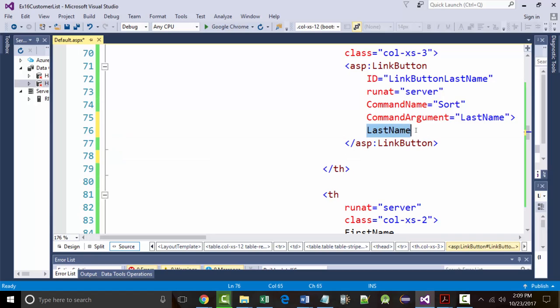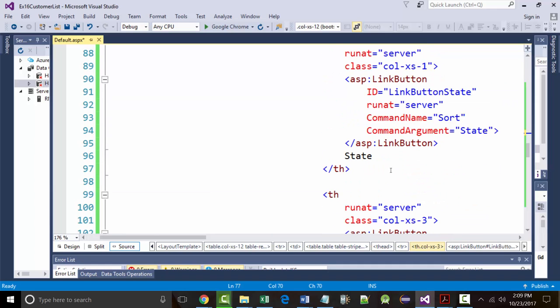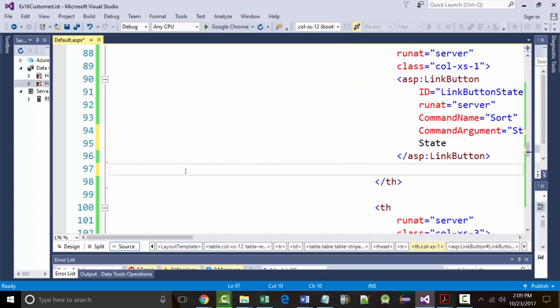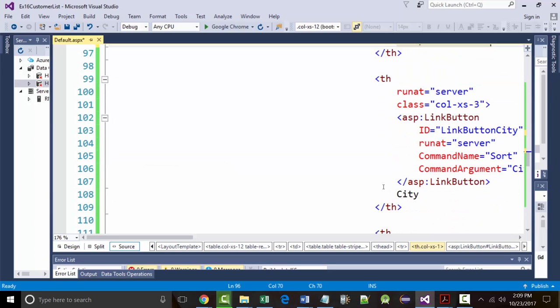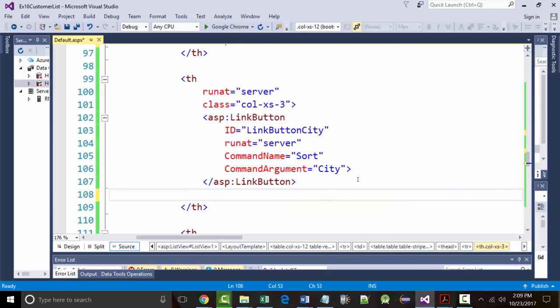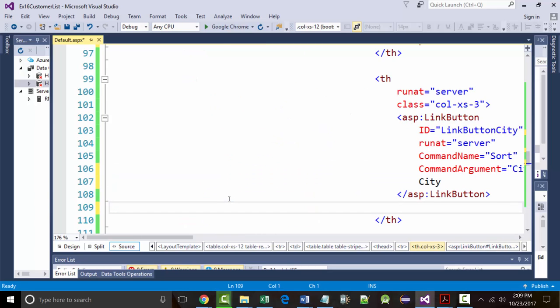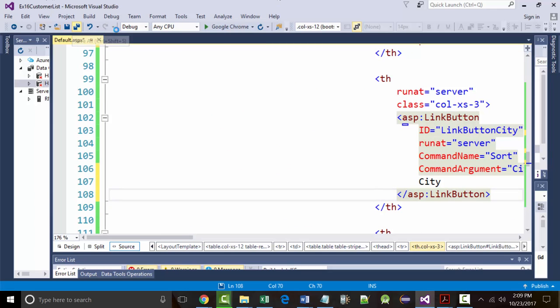So we originally had this last name after the ending link button tag, put it before the link button tag. So put that there, come down to the state and do the same thing. And then finally come down before the city and do the same thing. Now let's try it.